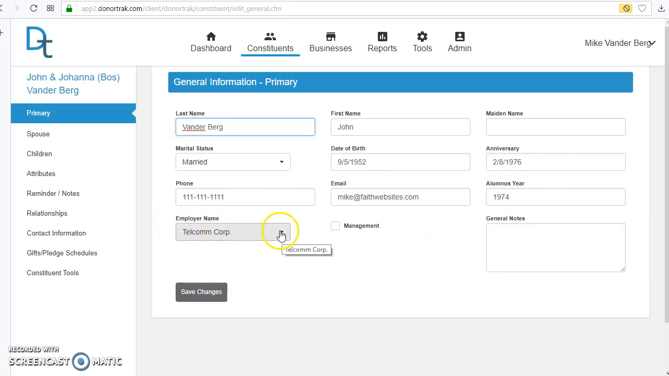The employer name actually connects back to the business database. Some organizations don't really care about that, and really all these fields are optional. Obviously last and first name is very relevant, but some of this other information may not be something that you need to know. If there are fields that you wish you knew about this person that we don't have here, you can always add that into the notes area. So we're going to work our way down the tabs here, or the links on the left side.